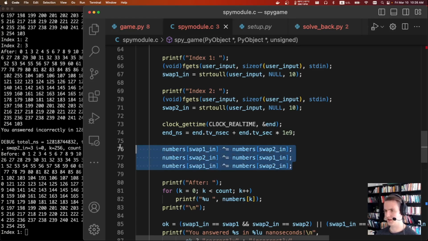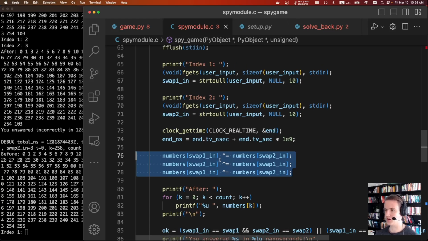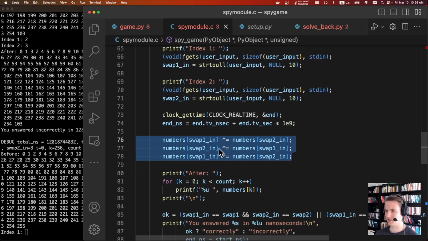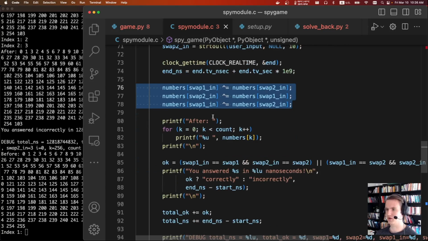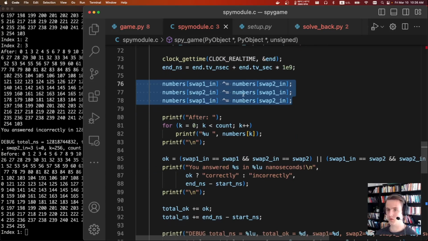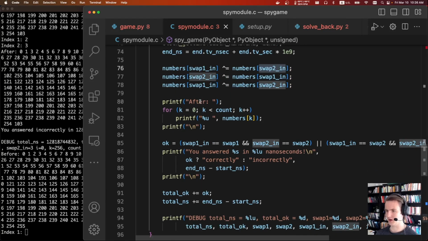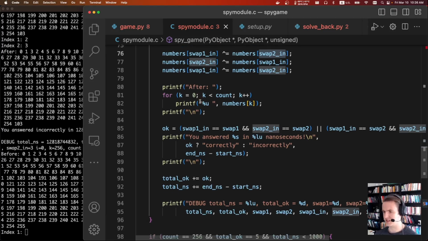And this triple XOR thing, if you're not used to it, is just a way to swap 2 numbers without creating a temporary variable. It's fun little math that's fun to go through if you've never seen it before. Anyways, using the swap mechanics, and since we control swap 1 in and swap 2 in, we can do an arbitrary write anywhere. So it seems like it would be very easy to solve this challenge.